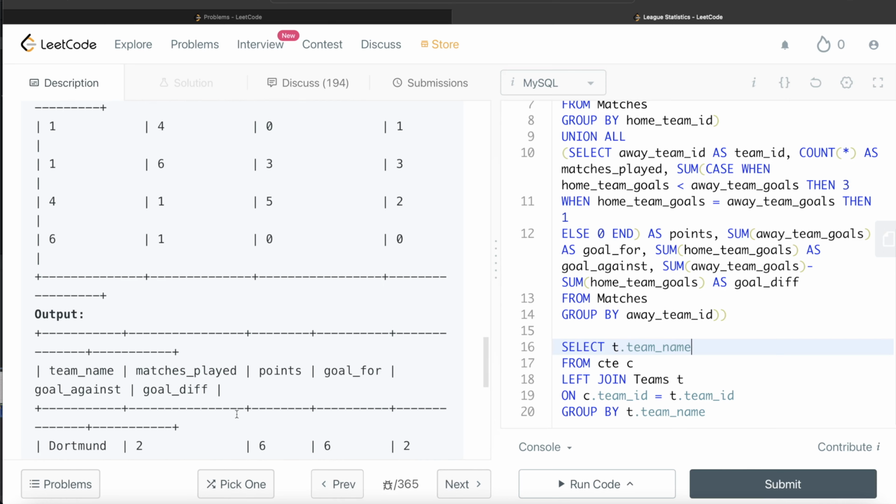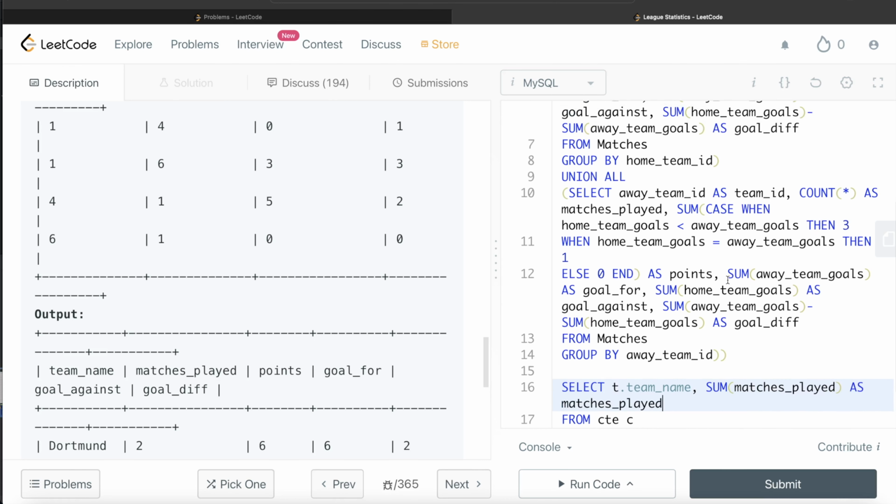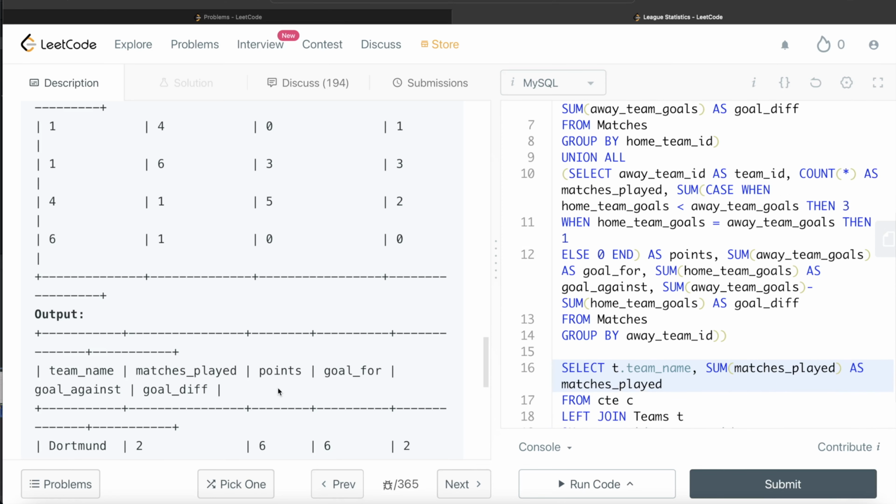And then matches played. So everything is now just what? Sum, right? Since you now grouped by the team, all you do is sum of matches played, so basically this is home plus away, aliased as matches played. Similarly points, so sum of points as points. This points sum is basically home points plus away points, and this entire thing is going to be points, right?